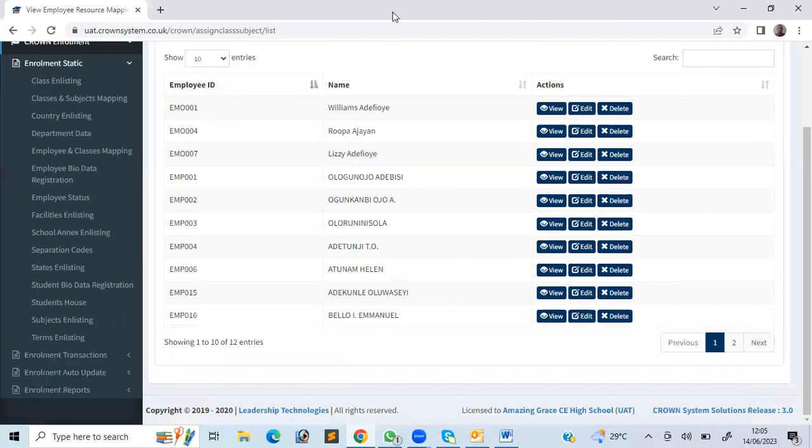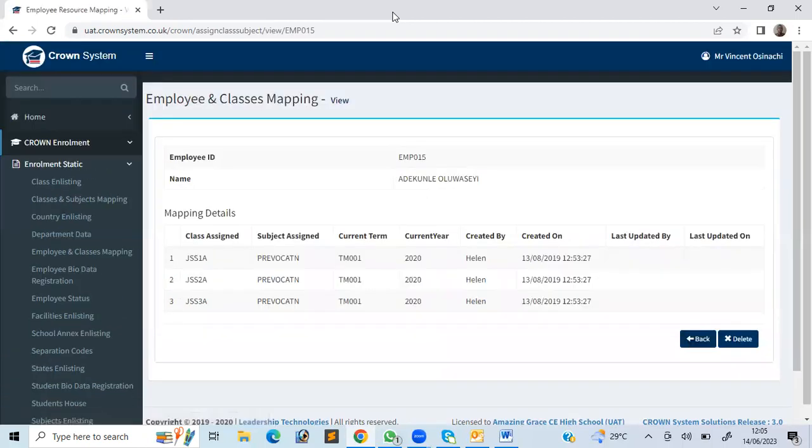This one, I want someone that has many. Yes, this one now teaches three different classes. We have DSS1A, DSS1, DSS2A, and DSS3A. And he is the one that is handling this particular subject, vocational studies, in these classes. So that is what I mean.